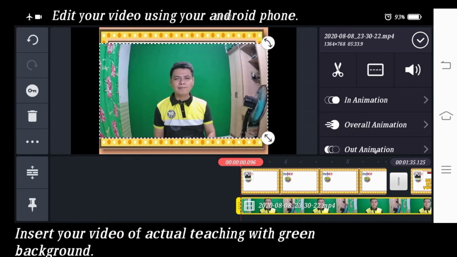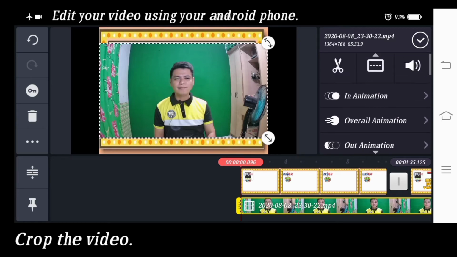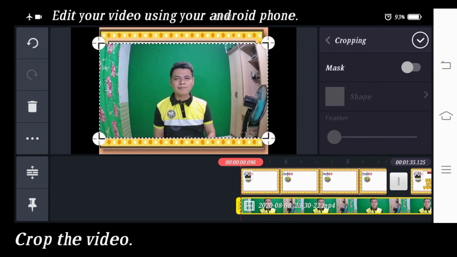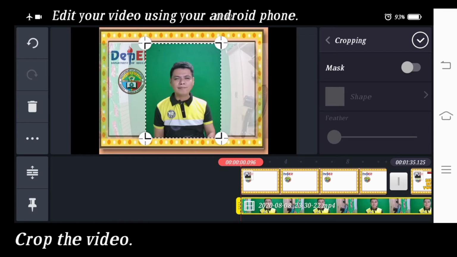Pero syempre po, ika-crop po muna natin yung video kasi po may mga nakalagay po dyan na hindi na po kailangan. May electric fan, may cortina. So ang gagawin po natin, ika-crop po natin yan. So select lang po tayo dito yung cropping, and then po ika-crop lang po natin kung hanggang saan nyo po siya gustong i-crop. Okay po.